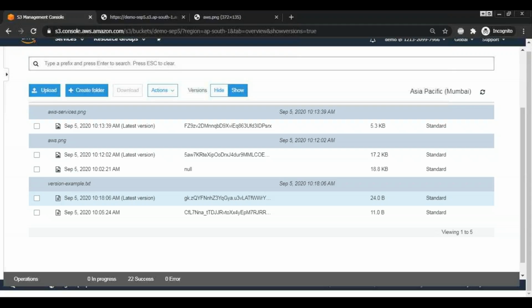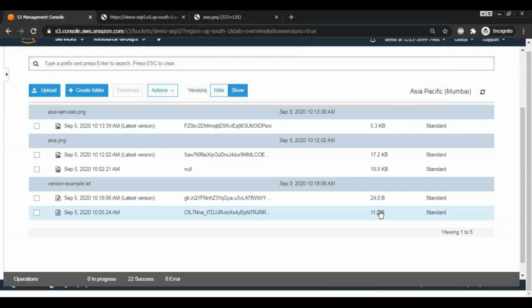So the cost calculation is only for storage. There is no special cost for versioning. Versioning as such has no cost. Suppose for this file there are two versions, you pay for the combined storage. That's all.